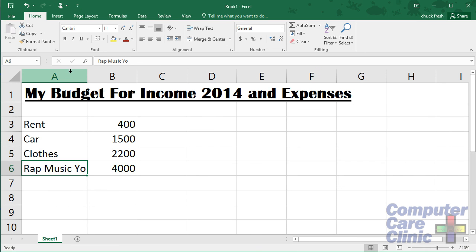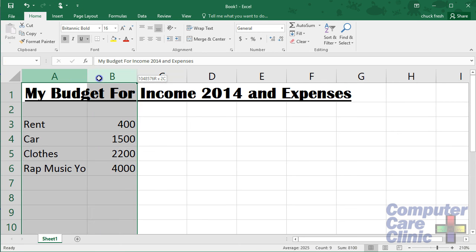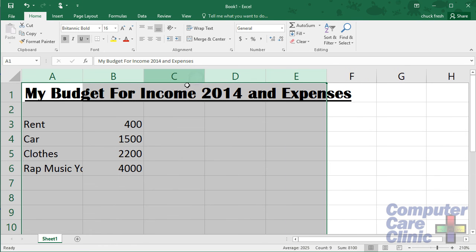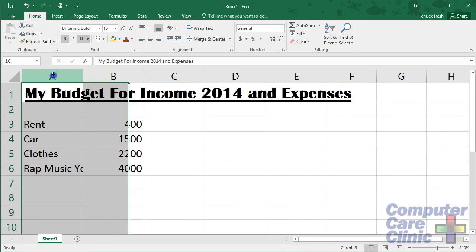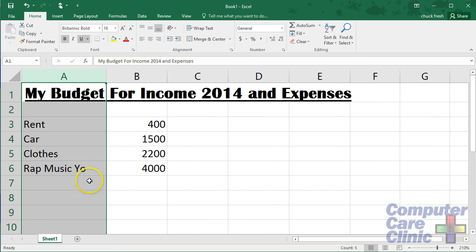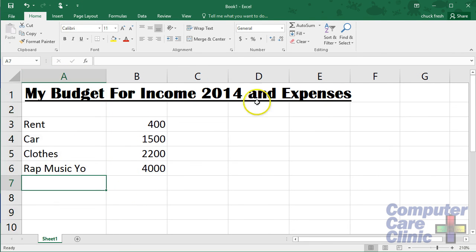If you want to make multiple columns the same width, you can highlight them by left clicking and dragging across the top column headers, and then you just drag any one of them and it'll make them all the same width. So that's pretty cool functionality too, a little more advanced than you need right now. For now, let's just make the A column wide enough so I can put all my stuff in here.